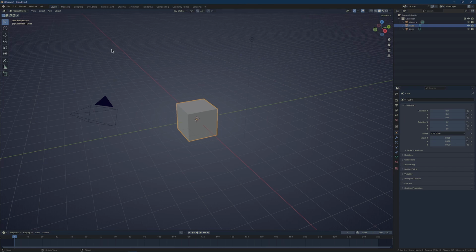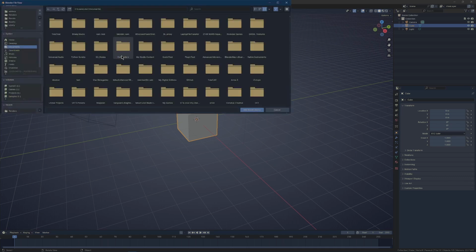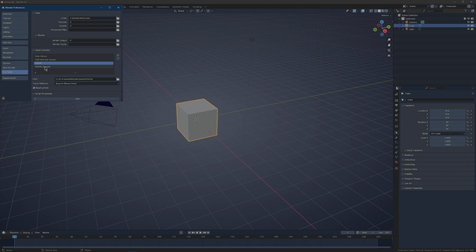We're here in Blender 4.1. We're going to navigate to Edit, Preferences, and then go to File Paths. And you can see I have both installed already. Of course, you won't see that the first time. You'll have to click on the plus button, navigate to wherever you store your library, and then you can click Add Asset Library. At that point, it will show up down here.